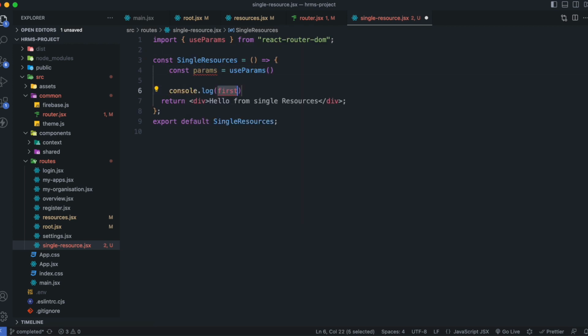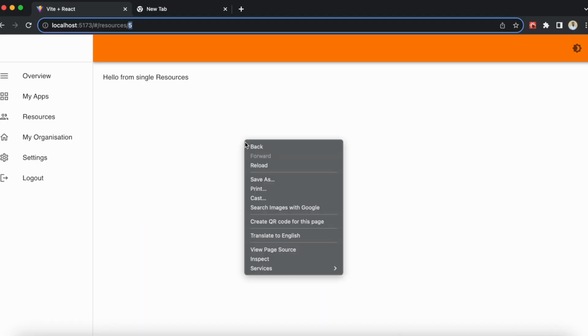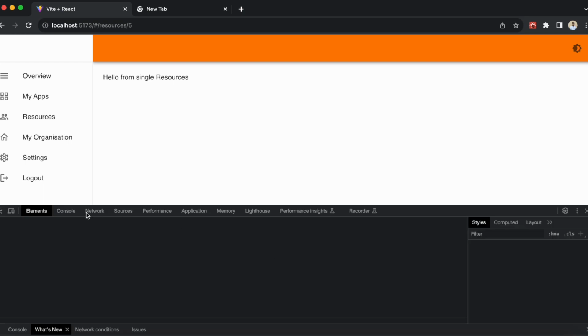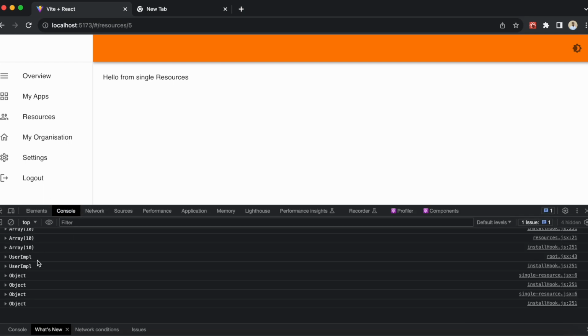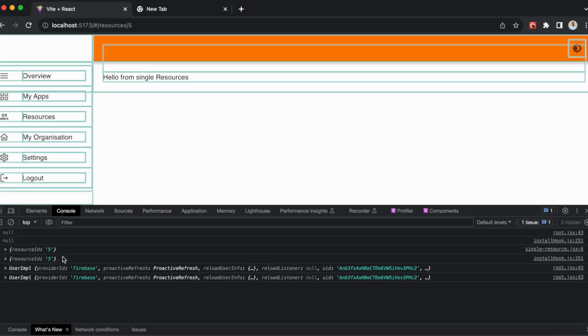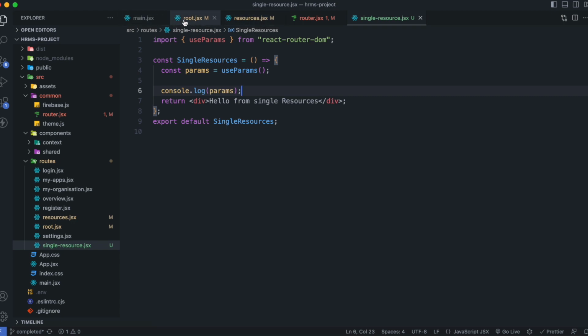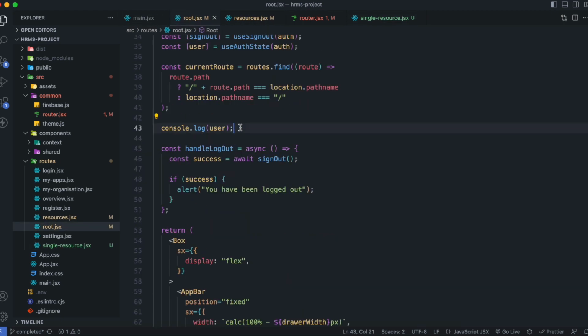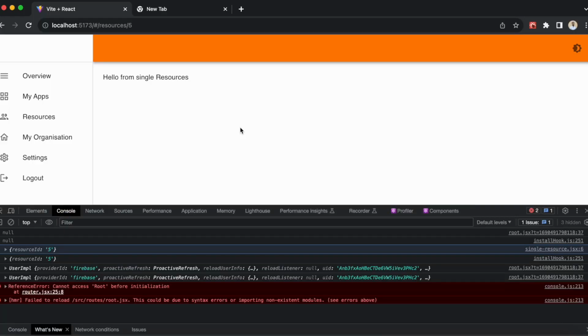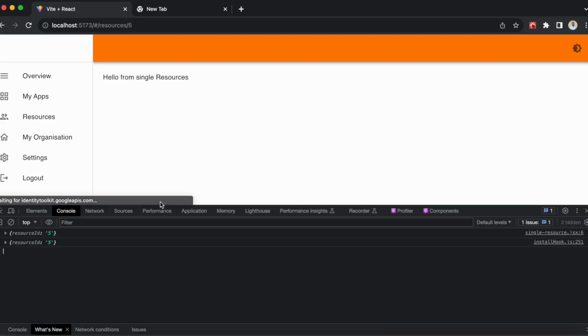And if I console log this params, and let's visit the browser. If I inspect the console and then hit refresh, you can see that we have our params. Inside of the params object, just ignore the last two, it's for the Firebase user. I'm just going to go to the root and disable this console log so you can understand better. All right, let's refresh again.